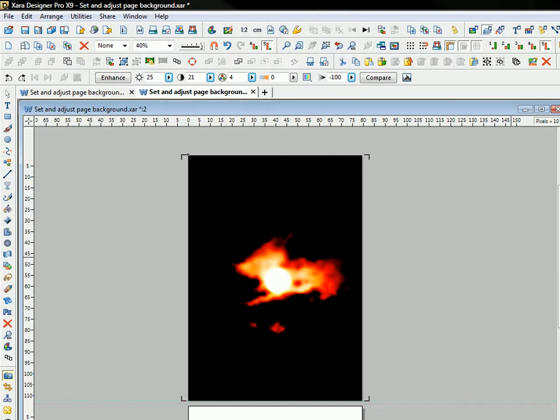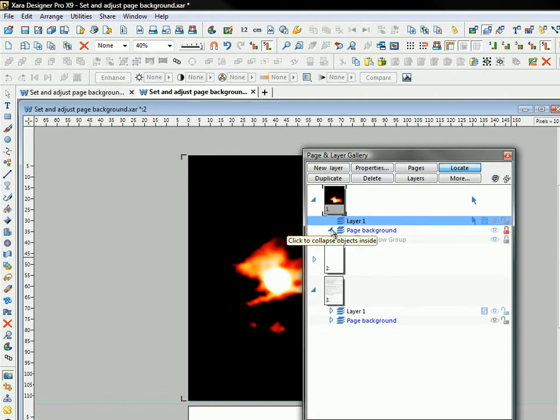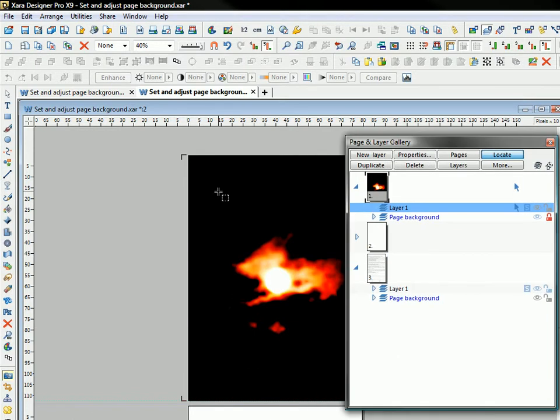If you now click on your layer, the page background is once again locked and you can start to build your website, leaflet, poster, whatever it is, over the top of this unique image.